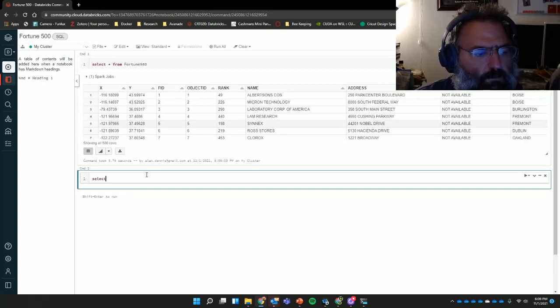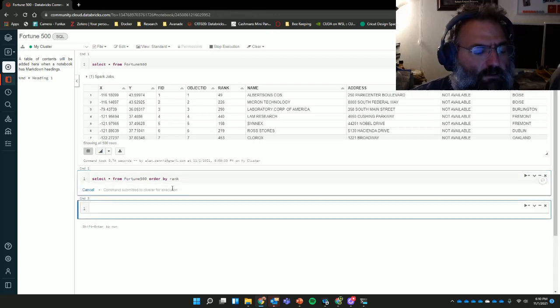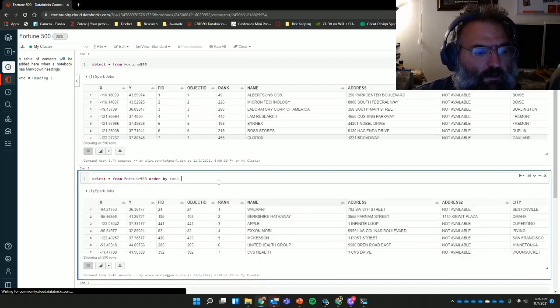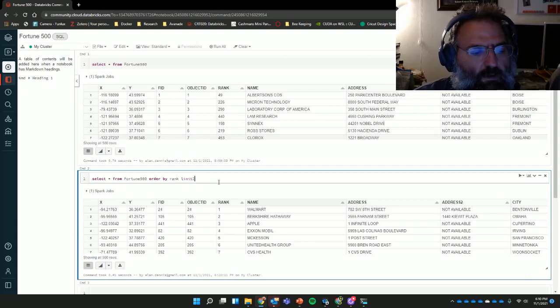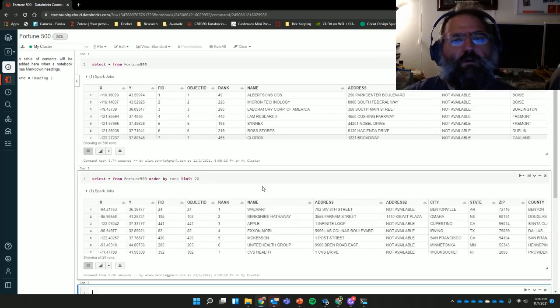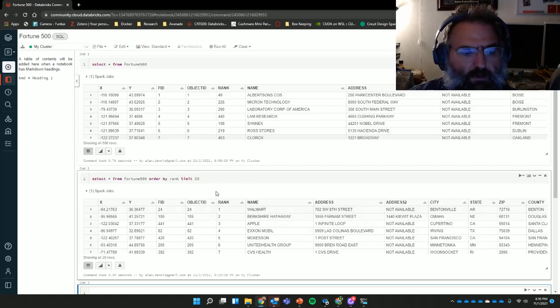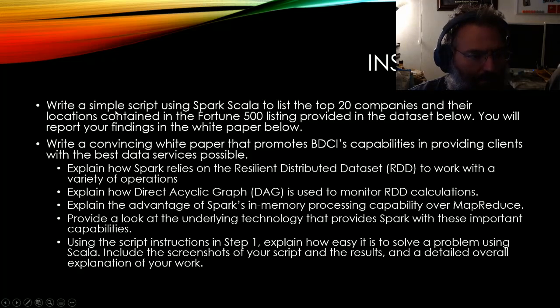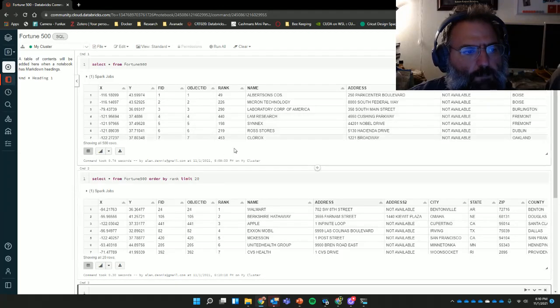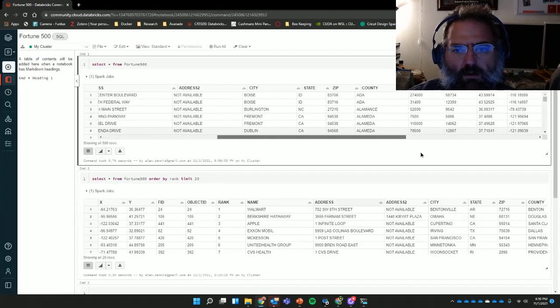Select star from, I'll just copy since I'm already there, order by rank. Let's do that, see if that's the right way. Yes, it is. Limit 20. It uses the SQL, MySQL syntax, not TSQL syntax. And then we're supposed to show their locations. That's probably the X and Y, I would assume.